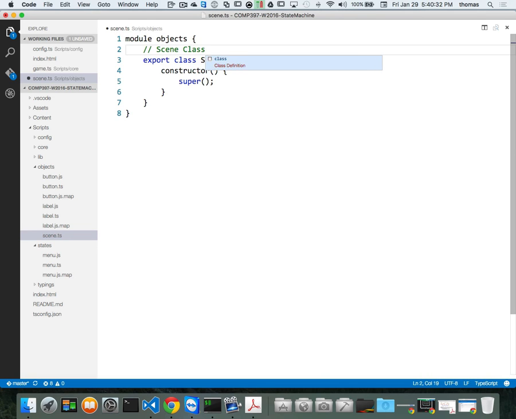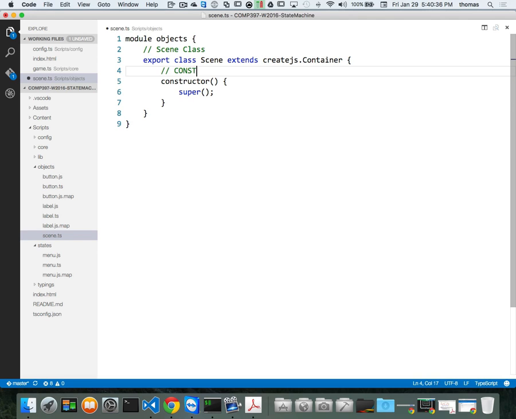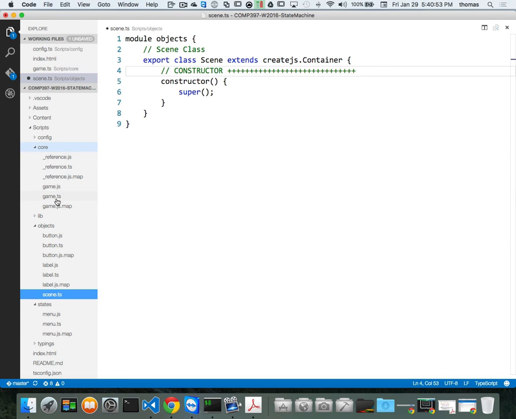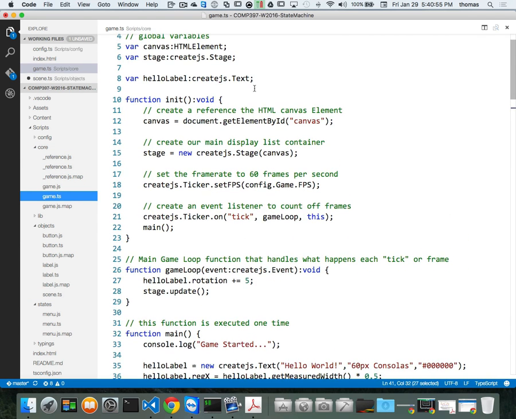Scene class. Okay, cool. This is my constructor function, right? So here's my constructor. I know that I want to mimic what I'm doing in my main objects, the stuff that I've got going on. I'm going to pull this in for a second so you can see it. If I go back to my core game.ts for a second, notice I want to mimic what I'm doing here.